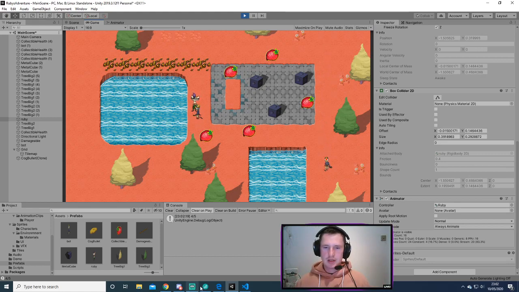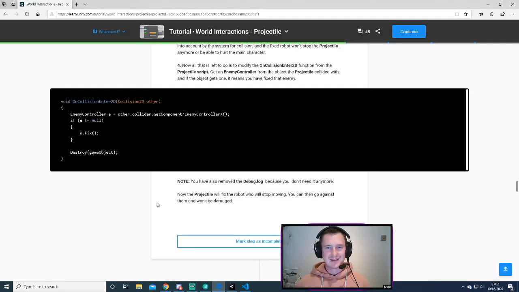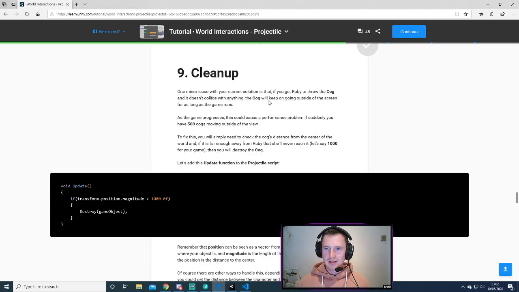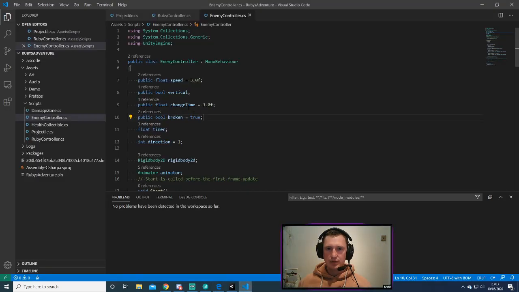The animation's broken. Let's read on though, because I've had the habit of going back to it and realizing it tells you in the next section. Can't keep on going outside the screen. Transform dot position dot magnitude. It's not a very clean way of doing it, but it'll probably work for this.